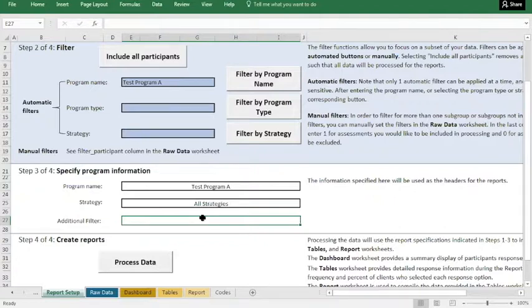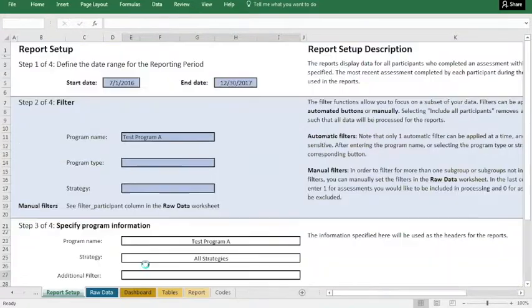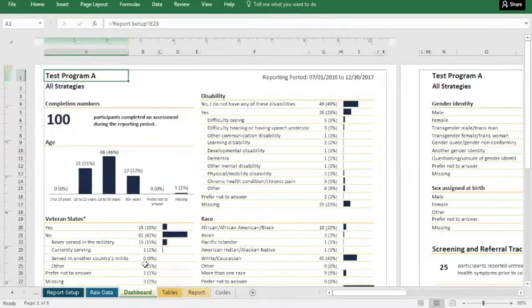Once you're done setting up all of your filters and you're selecting your dates, you would click this Process Data button. Depending on how much data you have and your computer specifications, this could take up to a few minutes. As you see, I only had about 200 participants, so that was pretty quick to set up.